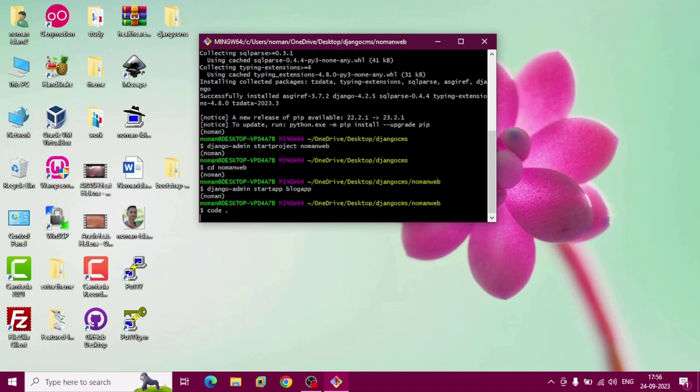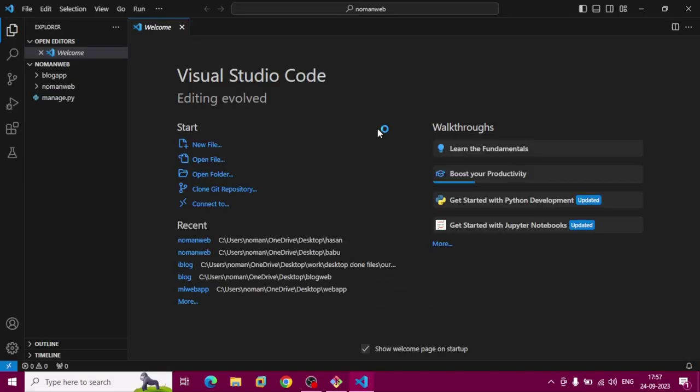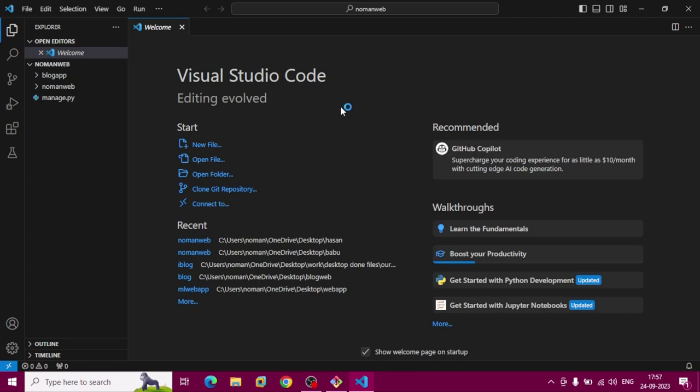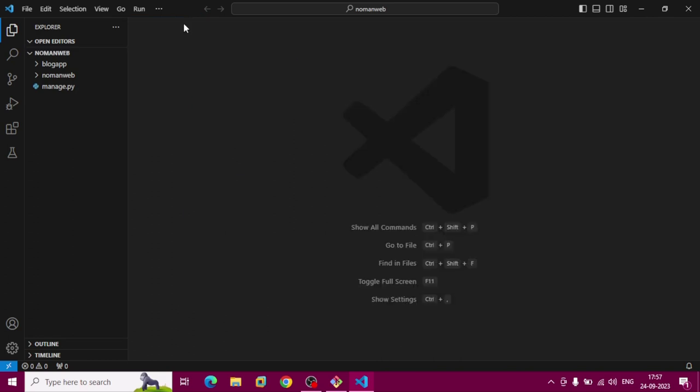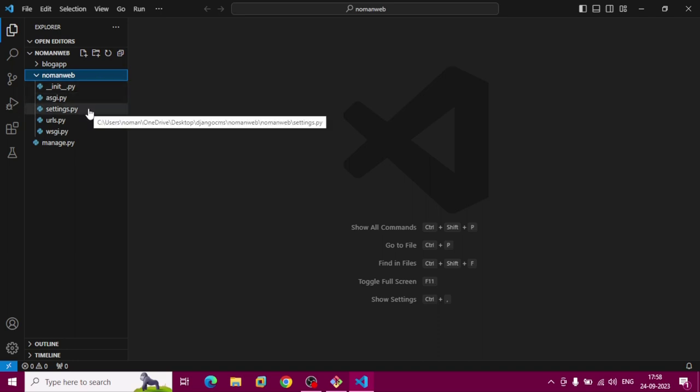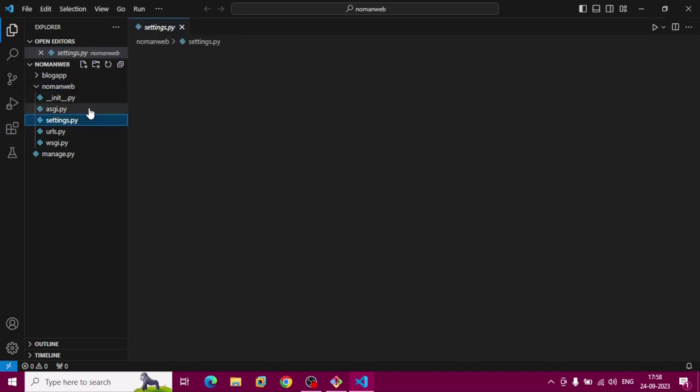This shortcut will open up your favorite code editor, Visual Studio Code. After opening Visual Studio Code, close this tab. You can see Numan Web. This is our project folder, and Numan Web is our Django project. Under this Django project, we have created our blog app. Open up our Django project. Under this Django project, open up your settings.py file.